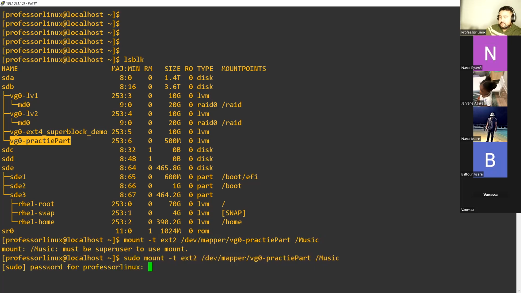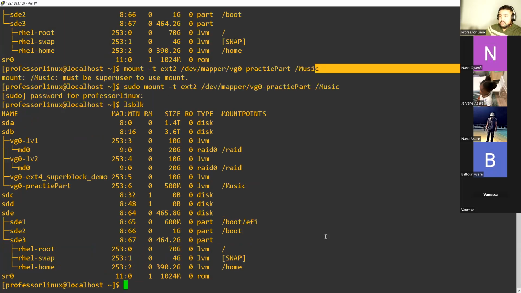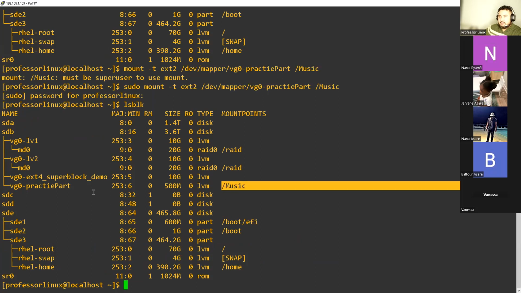As you see, now that I did that, I didn't have to do ext2, but I know it's ext2. That's why I did that. But if you take this out, it will do it on its own because it reads the blocks. Oh, it says it's ext2, so we're good. Once you mount it, right? Now if I do lsblk, you should see music here. You see music? Music is mounted now on this partition.